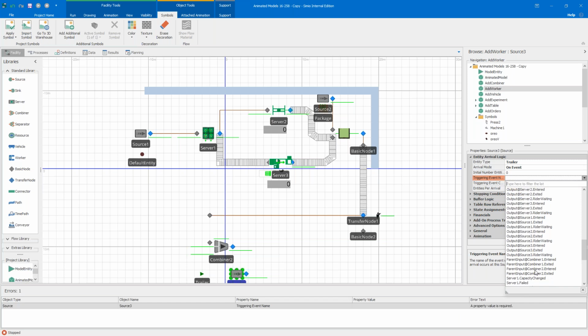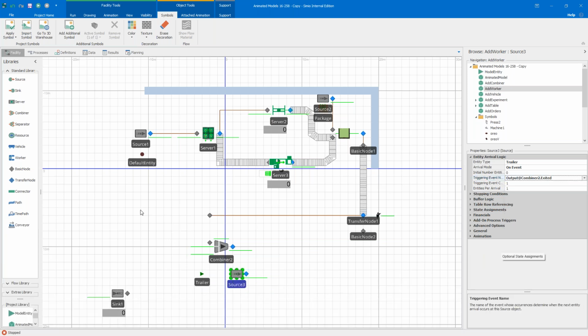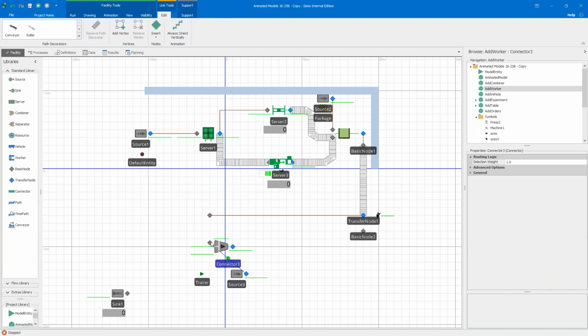So when I talked about using Simio expressions, when I talked about status labels, these are all Simio expressions. Learning how to use these is how you implement the logic. I was talking and I wasn't listening to what I was doing. So output at combiner 2 exited. Here we go. And then I'll just connect this to the input here.